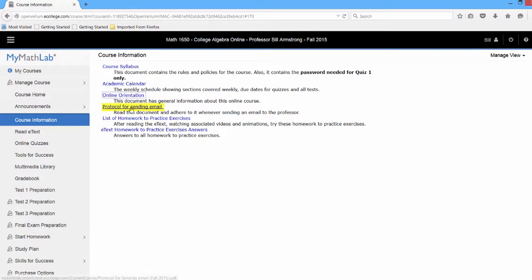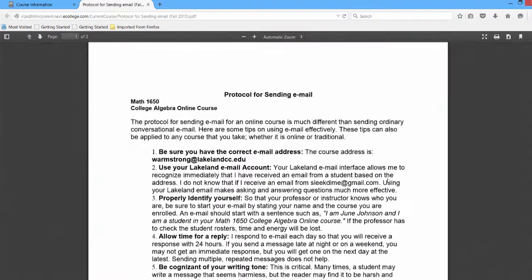Next thing to print out will be the protocol for sending email. And as I mentioned in the welcome to online math class video, let me mention it one more time: please get into the habit of checking your Lakeland email account every day. That's how professors are going to communicate with you. It's just a good habit to check it once a day.